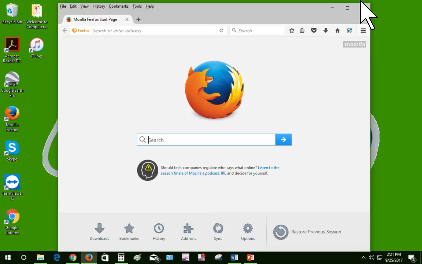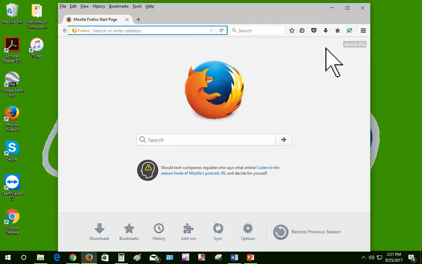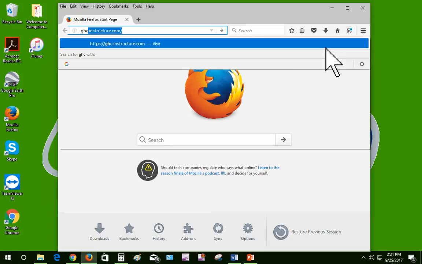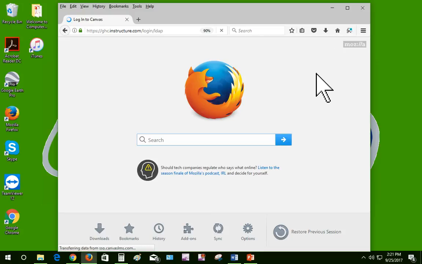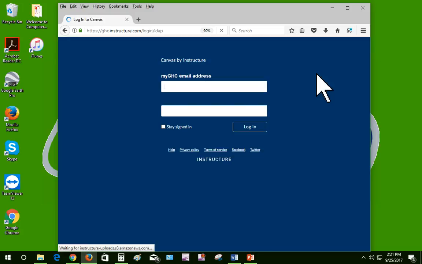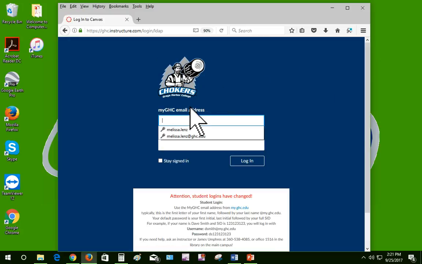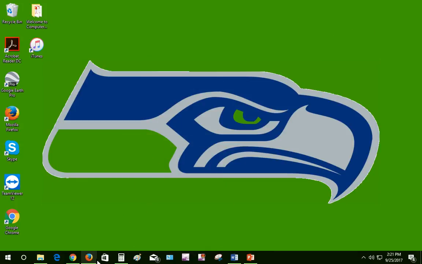If you have a window or a website open, so let's just go to ghc.instructure.com, which is our login for Canvas. So we have this open, and I don't think that's the right password, so we're going to put the right password. And then I can see the Canvas. If I minimize this, so I'm going to click minimize, and it's going to shrink that down to the taskbar. If I hold my cursor over that, it's going to give me a little thumbnail.